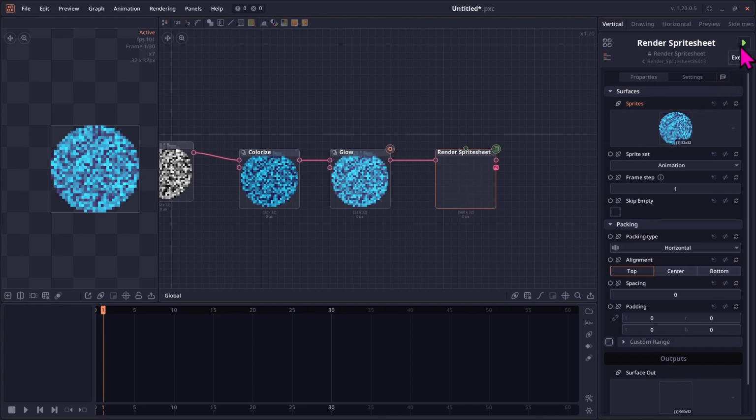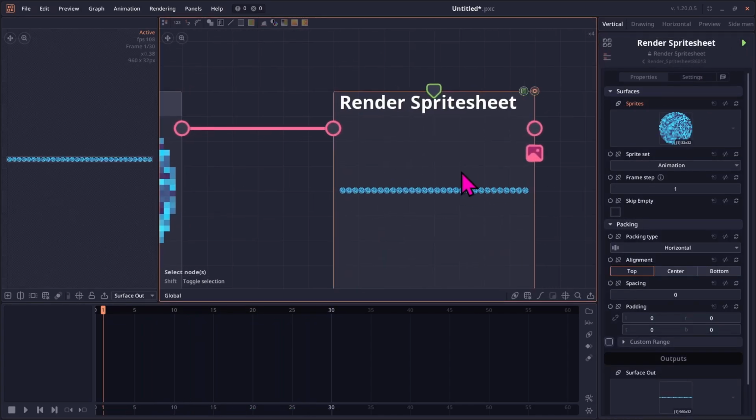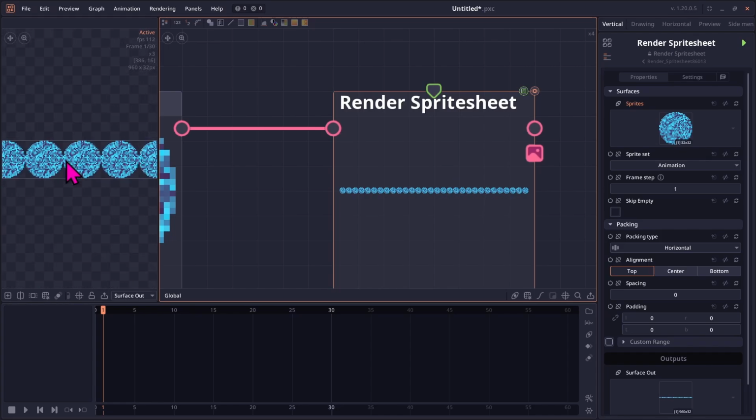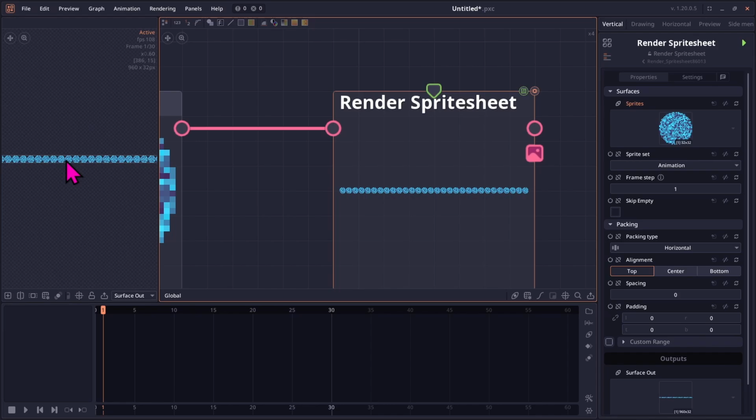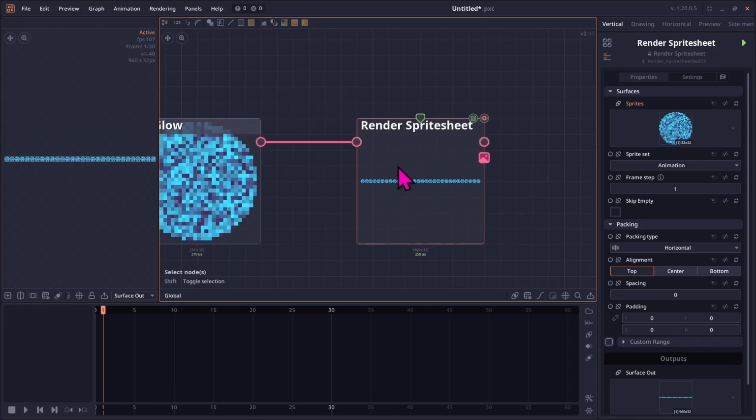If I click on render sprite sheet, it's going to play and render a lot of these sprite sheets like that. They're going to be a single strip of 32 by 90 something pixels. That's the number of frames we have here.